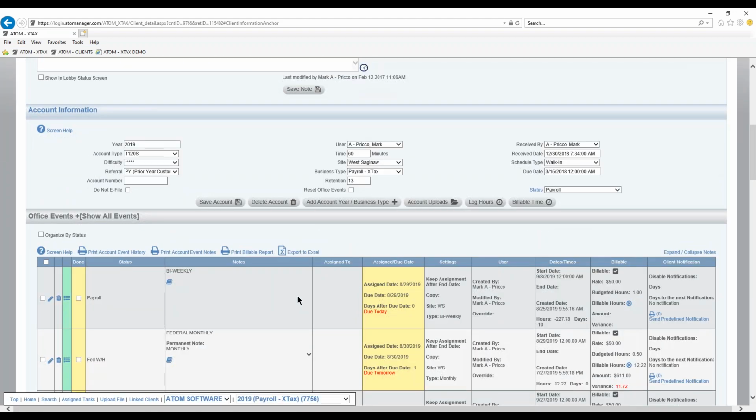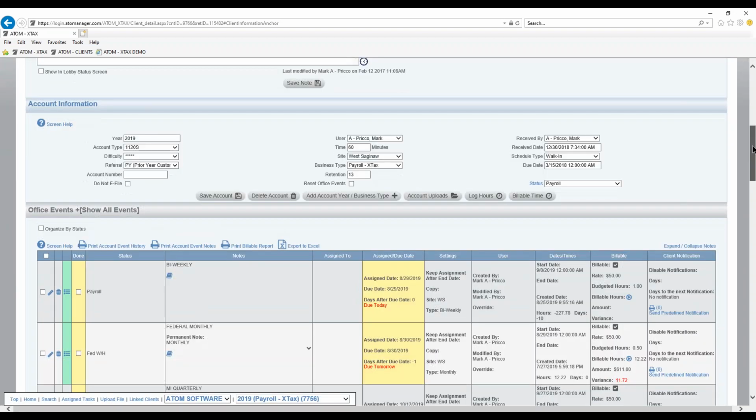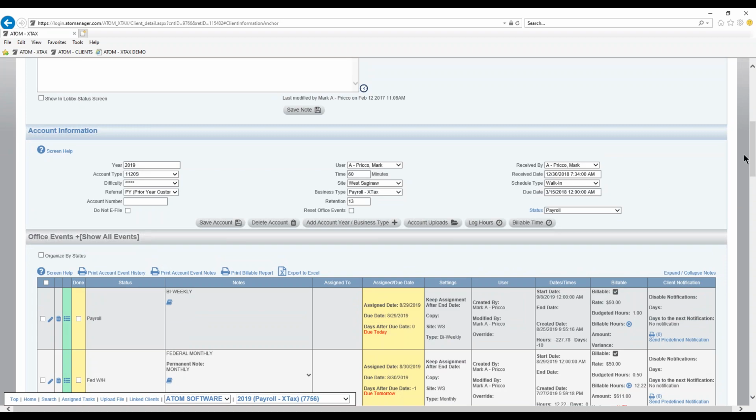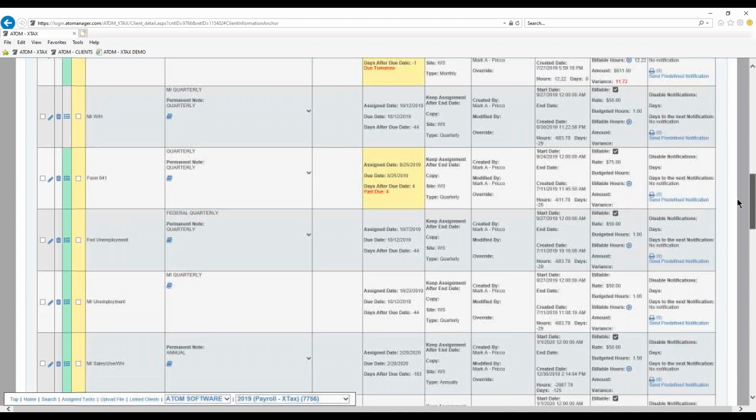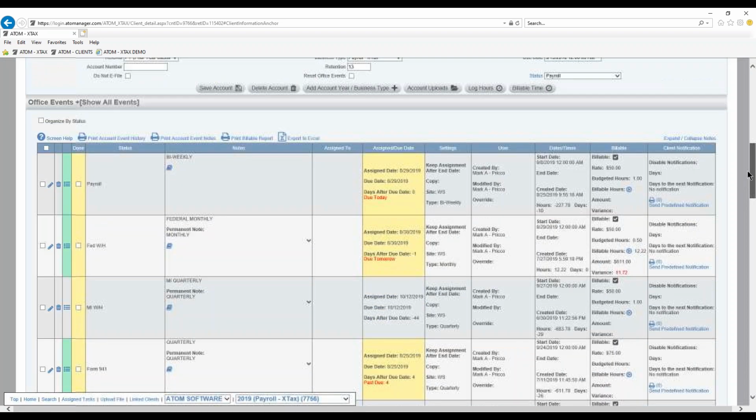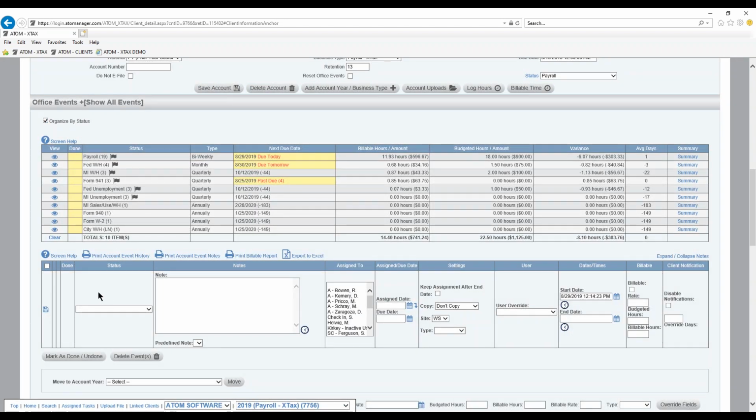So we've really enhanced this area in the office event section. This is typically what you'd be seeing if you're using Adam to maybe track your payroll clients. We have a lot of events open right here. It's a lot of information to see on one page. So what we've done is we've created a checkbox organized by status. If you don't want to see all those rows, you can still see them if you'd like, or you can condense it into this smaller table, which gives you some nice information.